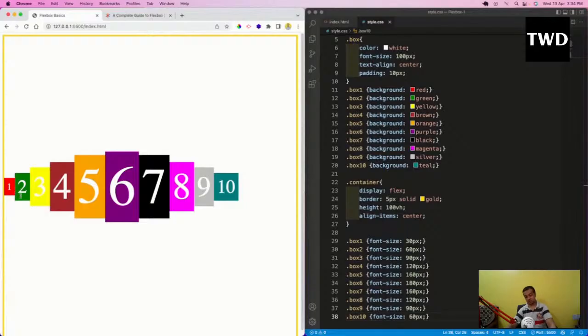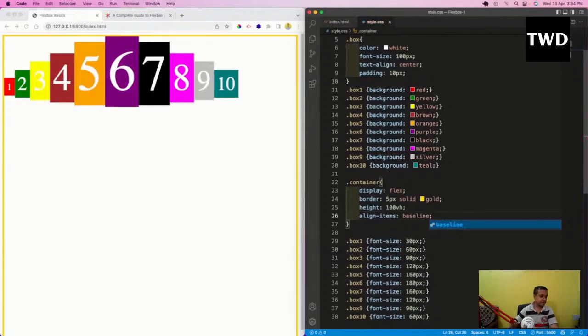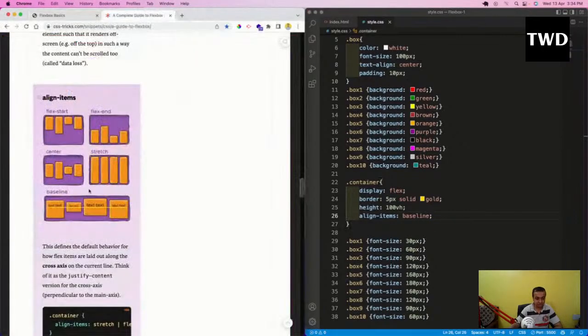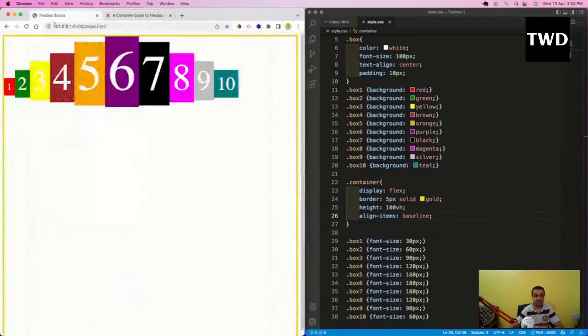It's sort of not distorted, but 1, 2, 3, 4, 5, 6, 7, 9, 10 are not in the same line. To bring it in the same line, what we need to do is baseline. I'm going to do baseline. Save it. See baseline now. If you closely look, the line is same. There is a line below here, and that line is here also. So the base is same. So that's a baseline.